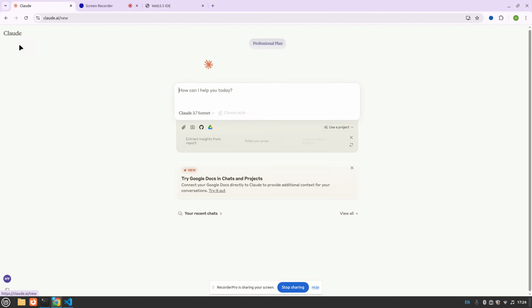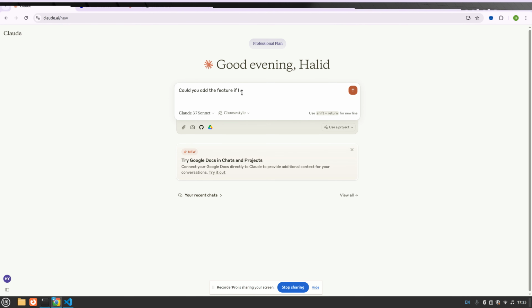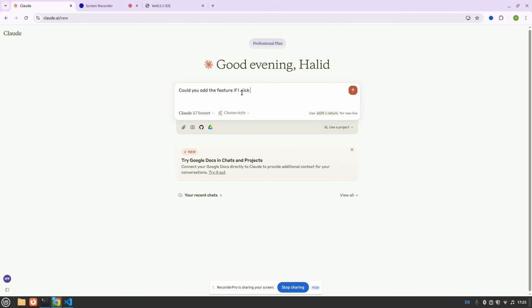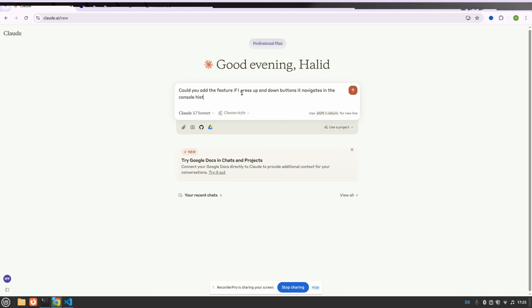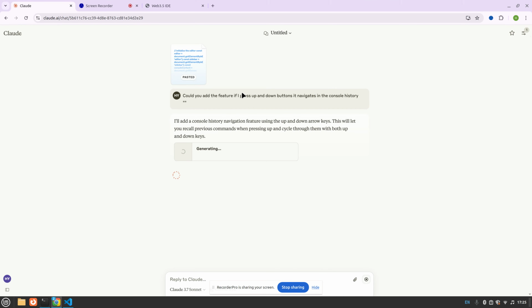Okay, I would like to say, could you add the feature if I press up and down buttons, it navigates in the console history. So I will give that previous JavaScript, and ask for that console history.